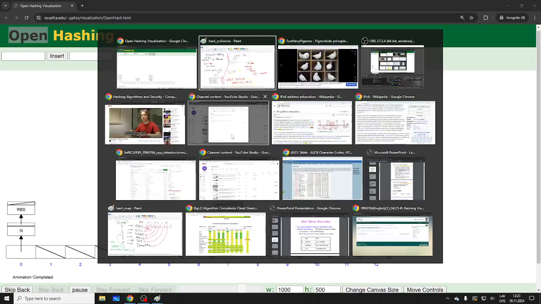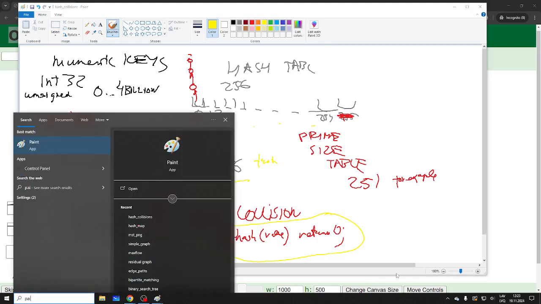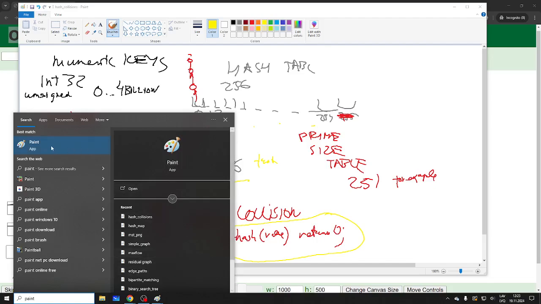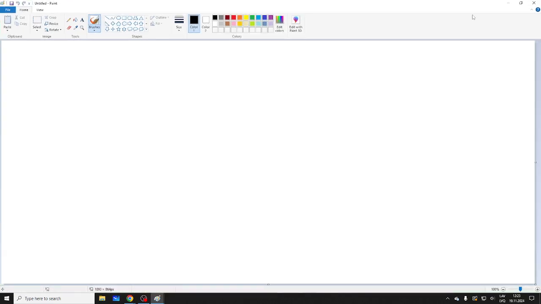So let's try this closed hashing. Maybe I'll make a new paint, another paint job. I want to do some drawing. My hand hurts from typing too much. Hopefully I'm not getting carpal tunnel syndrome. Oh, this is cool. So we have our closed hashing.